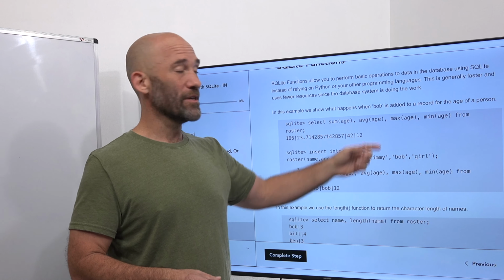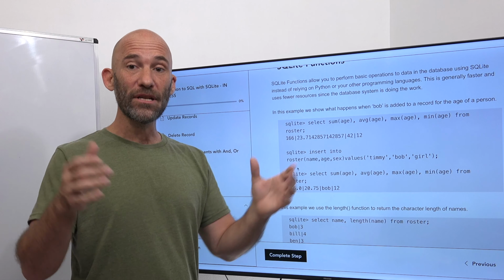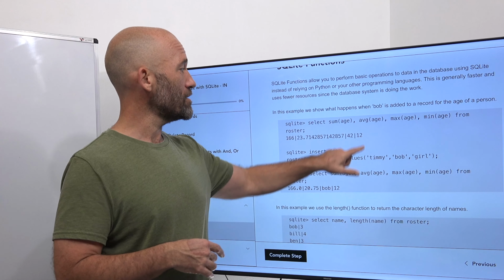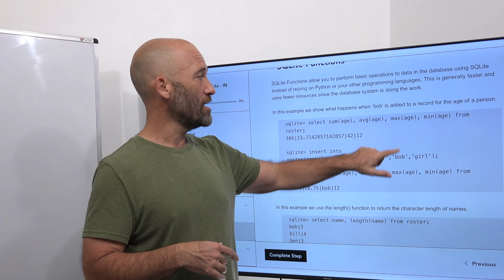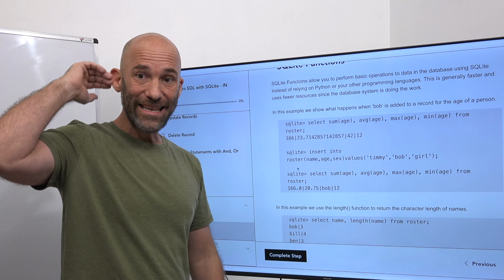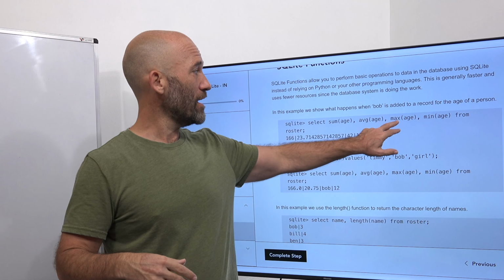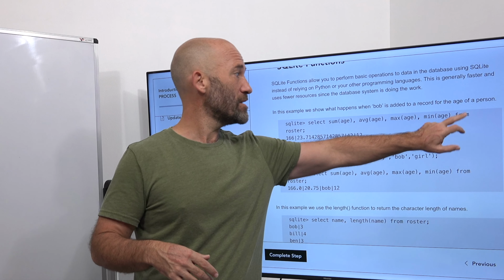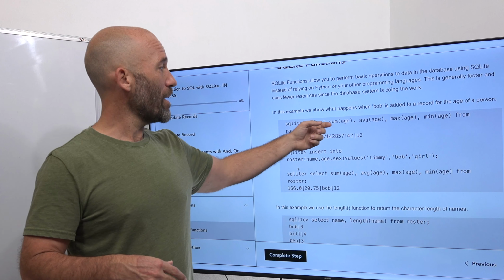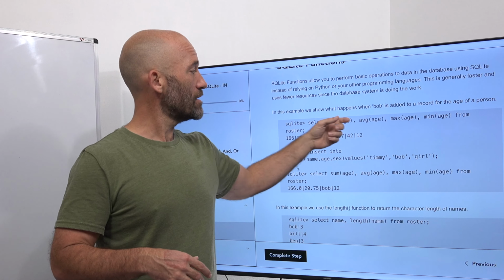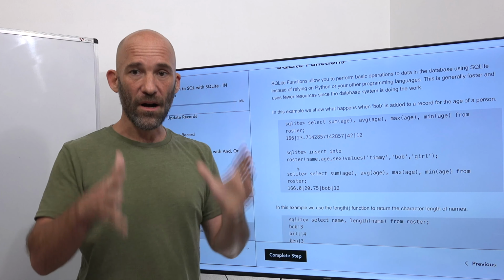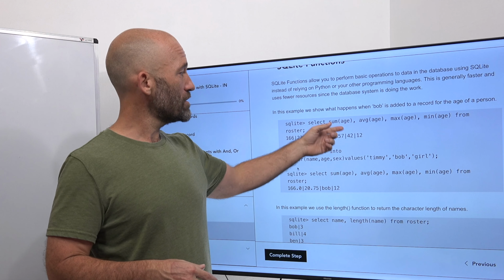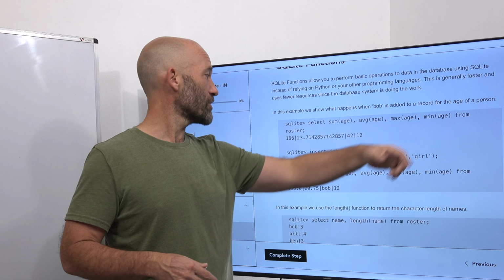comma, the average of ages. If I want to know what the average age is for students on the roster, AVG, and again, age. The max age, who has the top age? We do MAX and then age. Min age, so we can do MIN age from roster. Basically I'm using these functions just as if they're column names themselves: SUM for age, AVG for age, MAX for age, and so on.